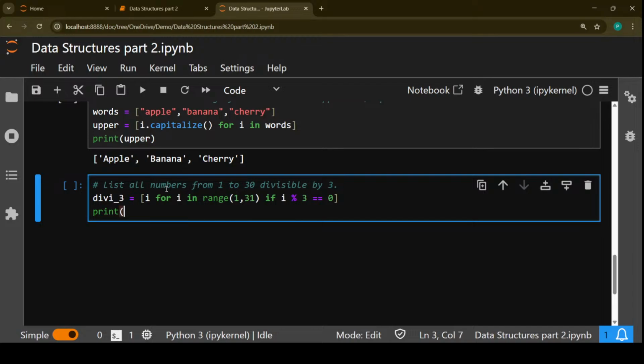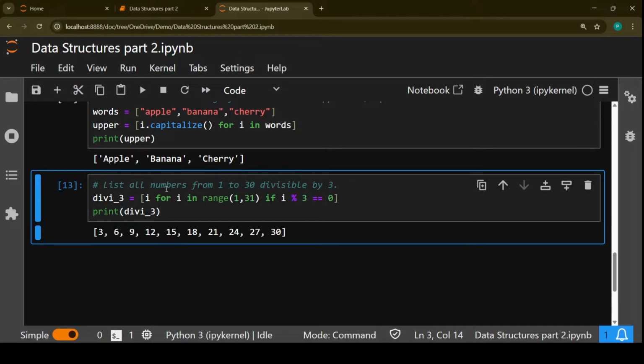Now we'll print dv3. Basically, we'll get the numbers which are multiples of 3: 3, 6, 9, 12, 15, 18, and so on till 30.